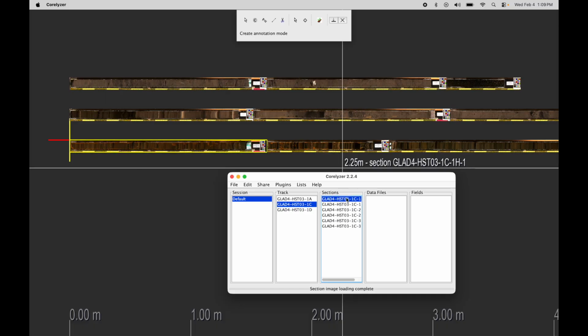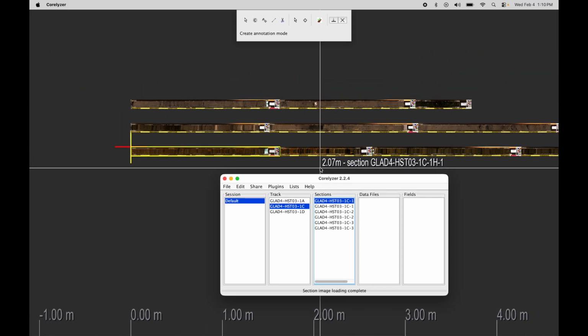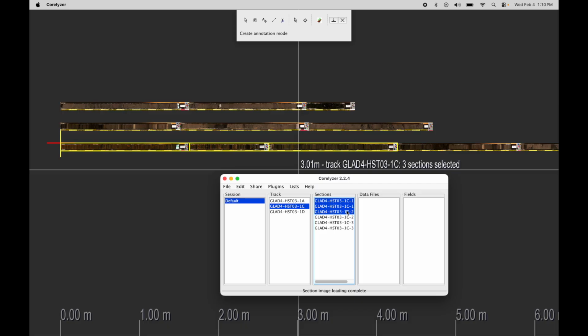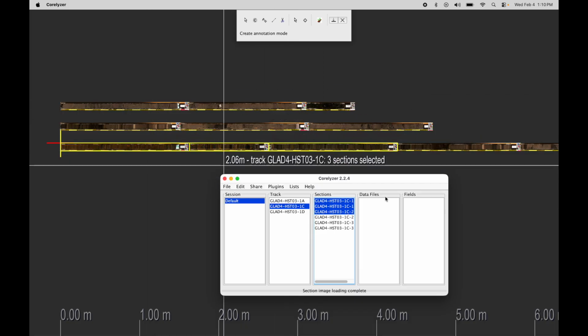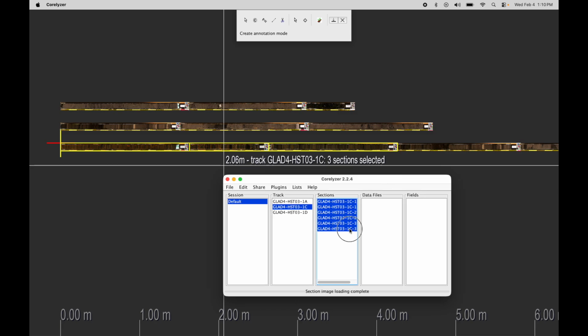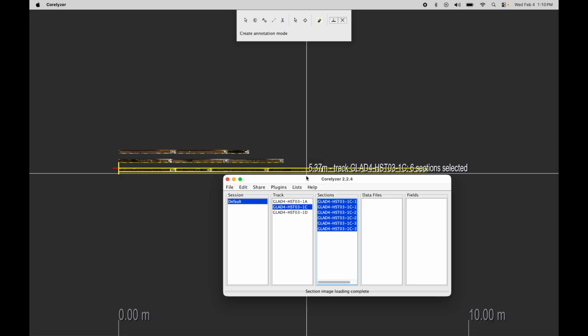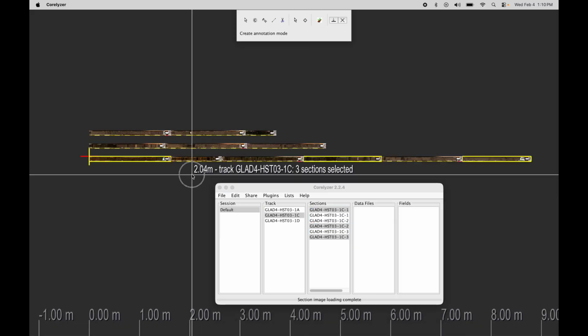So you can select one or more sections at a time within a single track. So multiple selection does work. So I could, for example, if I hold down Shift here, I'll select the first 3 sections in this track, and you can see the canvas selection corresponds to that. I could select all 6. I could use Command or Control to deselect a few of them. So you can do any selection of sections within a track.